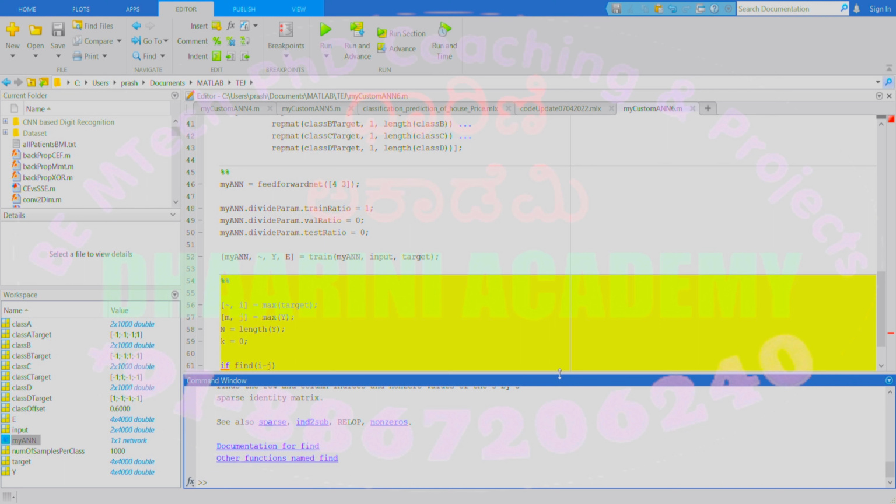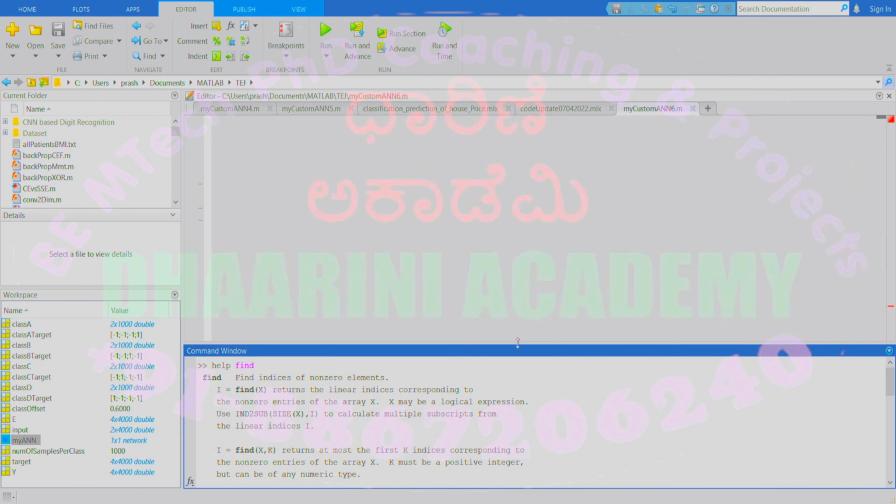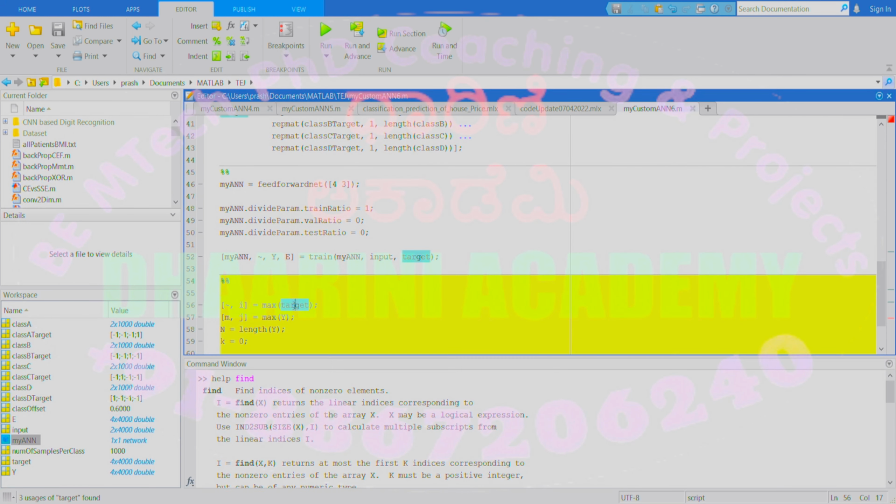This is going to give you the complete details of the help. So it returns a linear index corresponding to the non-zero entries of the array. You perform i minus j. i is an array you already got from the targets. j you are getting from the actual values returned by the machine, saying this sample belongs to this class, that sample belongs to that class.